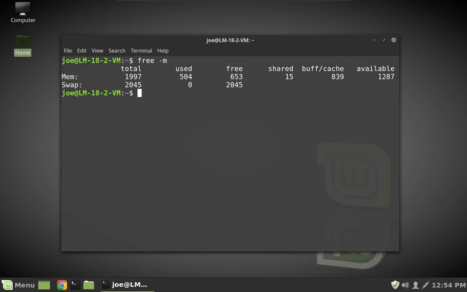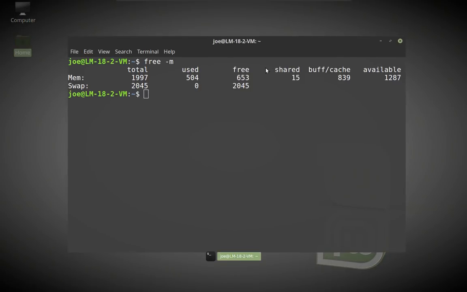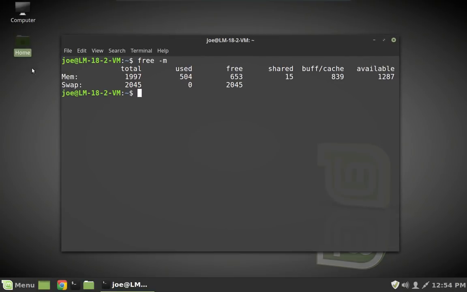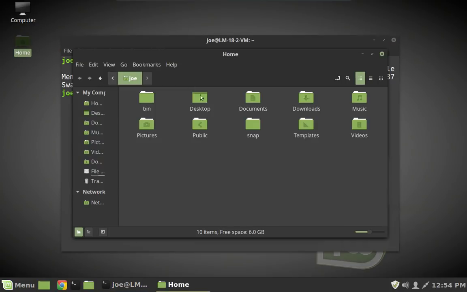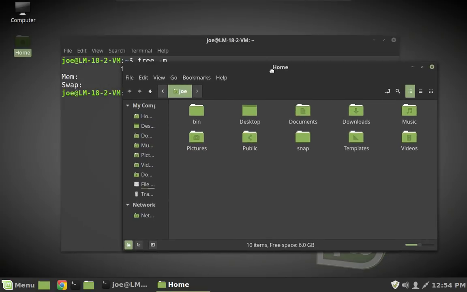So if I hit alternate control and then the down arrow, we get what is known as expo mode here on the desktop. So let me show you what that looks like if I have more than one thing open here. So now I have a file manager and a terminal open at the same time.